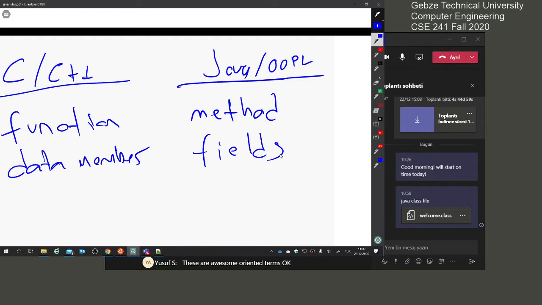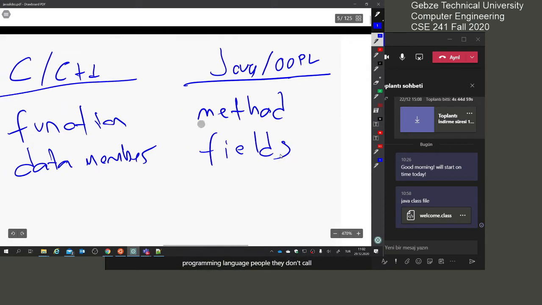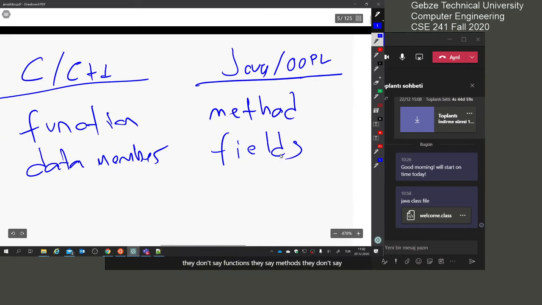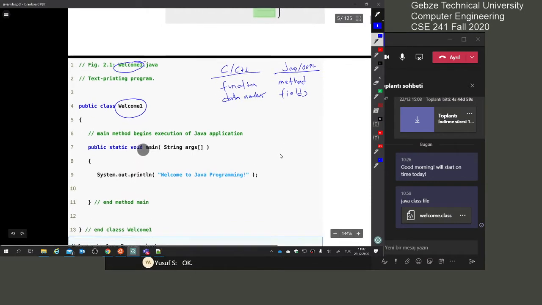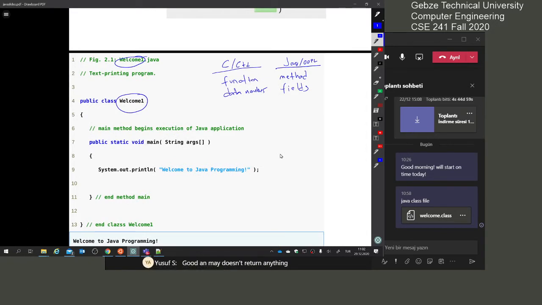By the way, these are all standard object-oriented programming language terms. The idea of object-oriented programming is very old, from the 1960s. Object-oriented programming language people don't say functions, they say methods. They don't say data members, they say fields. So whether you have a method or a field, you put public, private, protected, or default at the beginning. Good. And main doesn't return anything. It is just void.